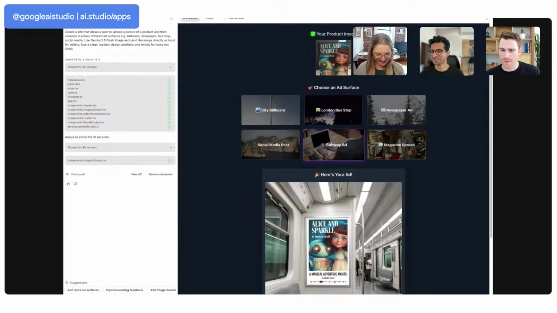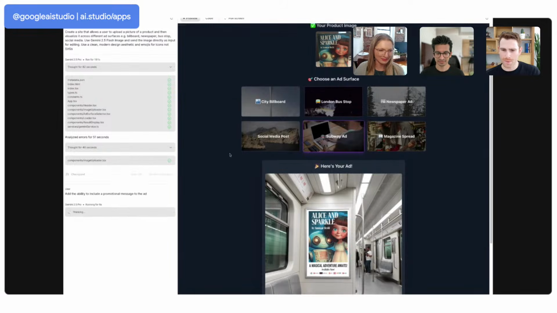While we remix this one, Ammaar, I think you have an AI-powered photo editing app that we wanted to share as well. Yeah. So let's go to that one.